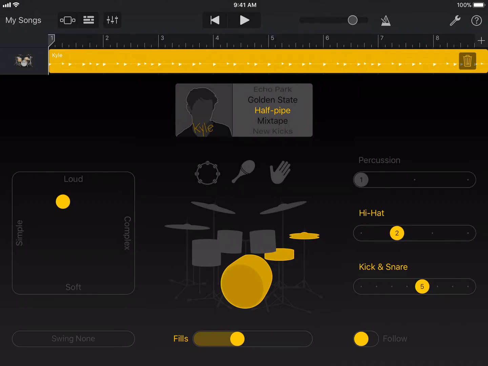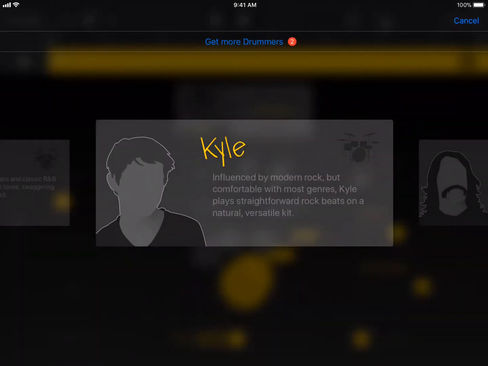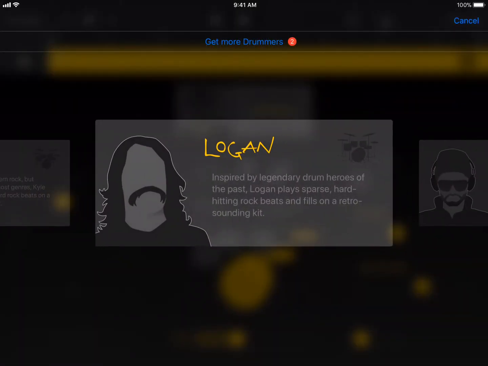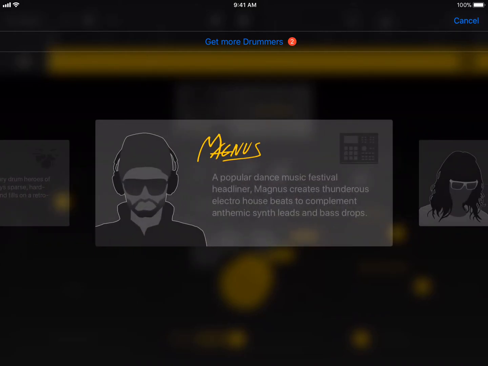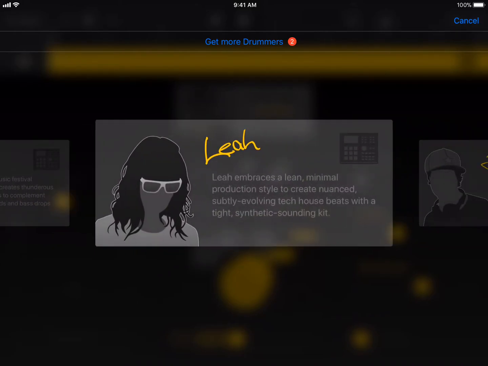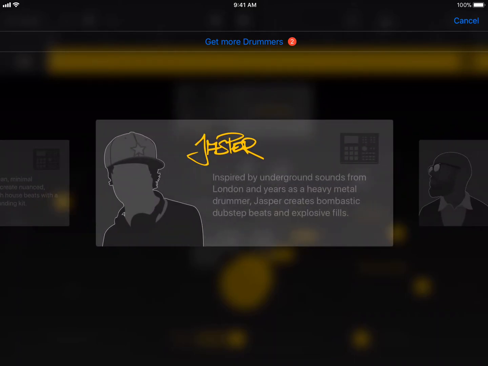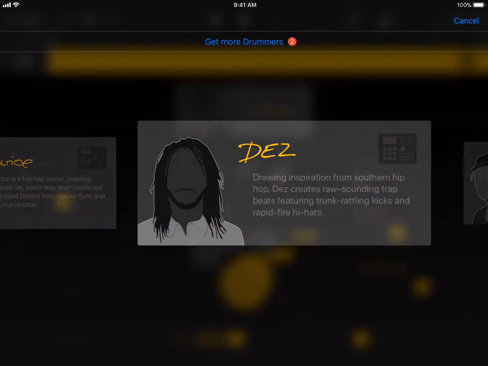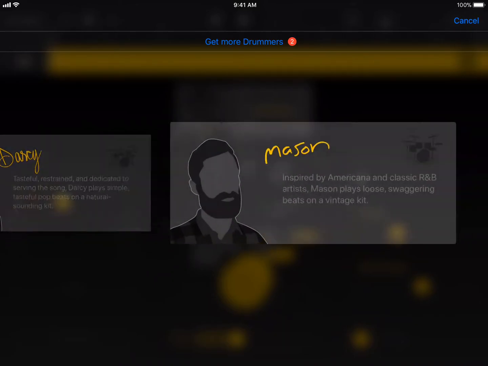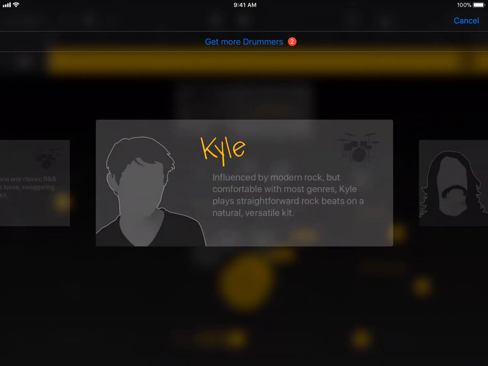This is Kyle, the drummer, and I'm clicking on Kyle here, and when I do that, it says, hey, you can have Logan play. Logan plays like this, and it's different than Kyle. You can have Magnus play, and he plays like this. You can have Leah play, and Jasper and Maurice and Dez and Darcy and Mason, and back to Kyle again. So you've got your assorted drummers who will play for you.